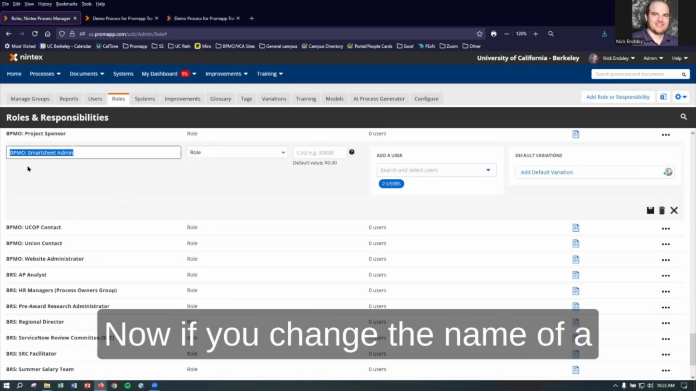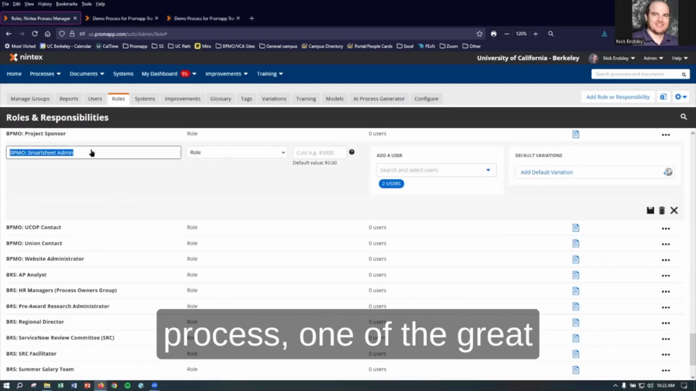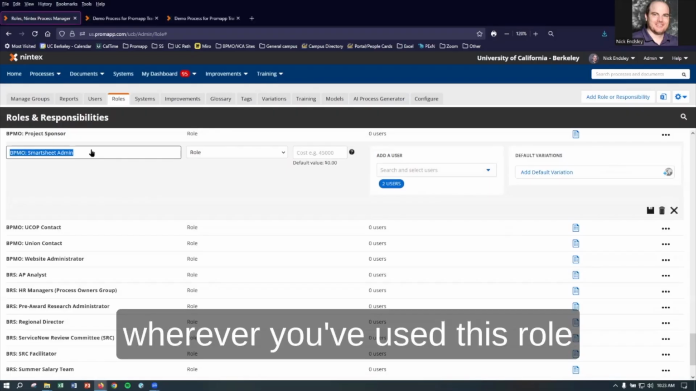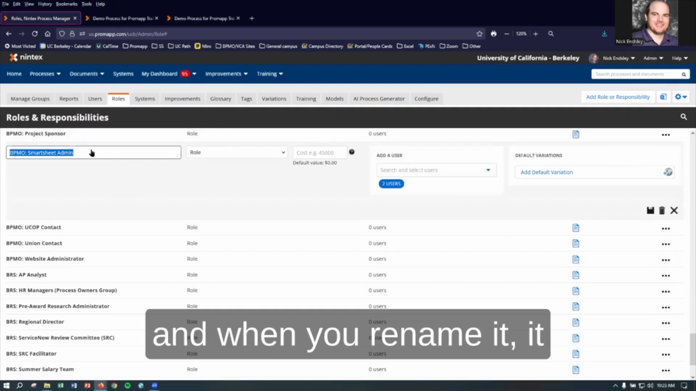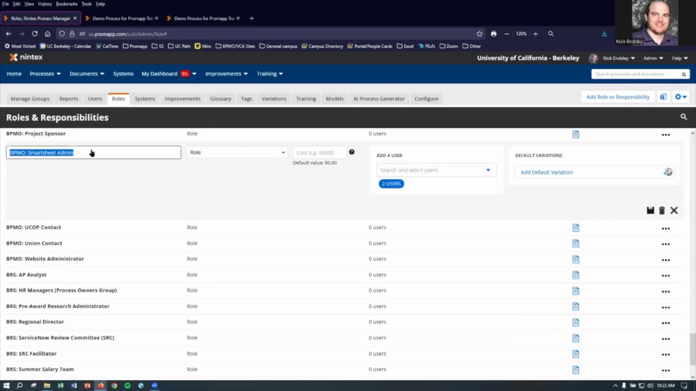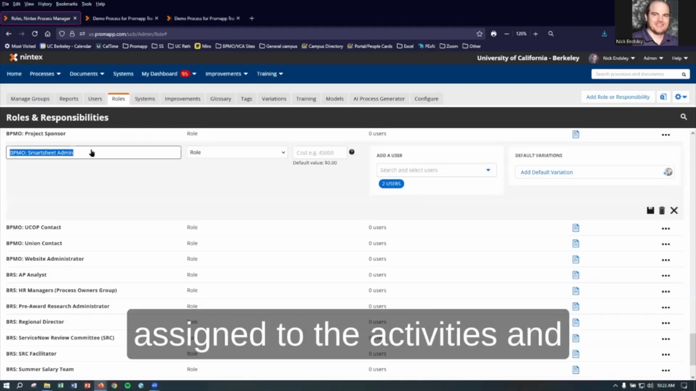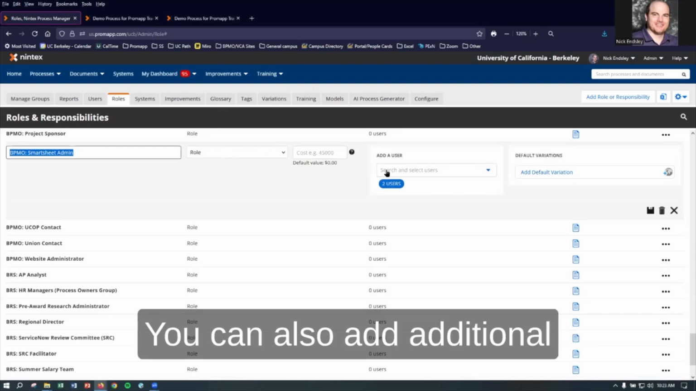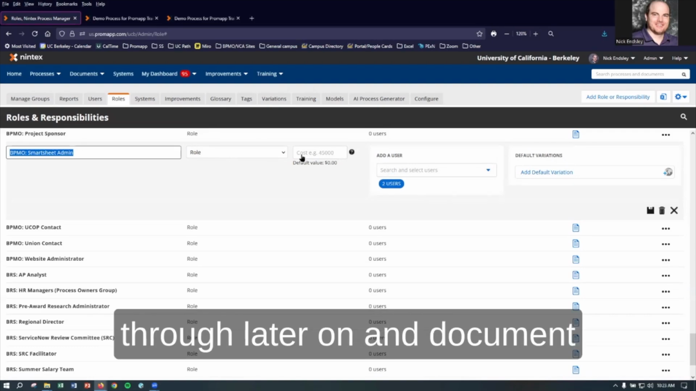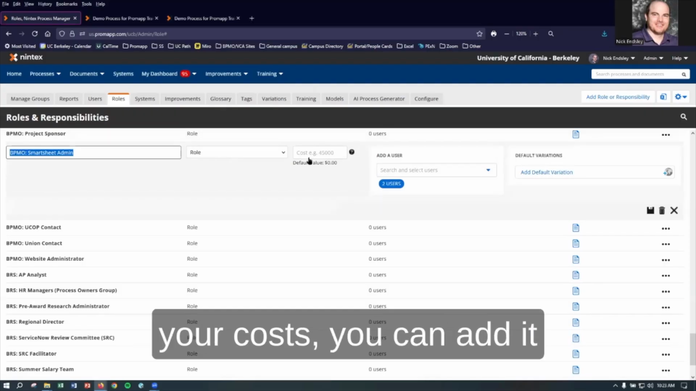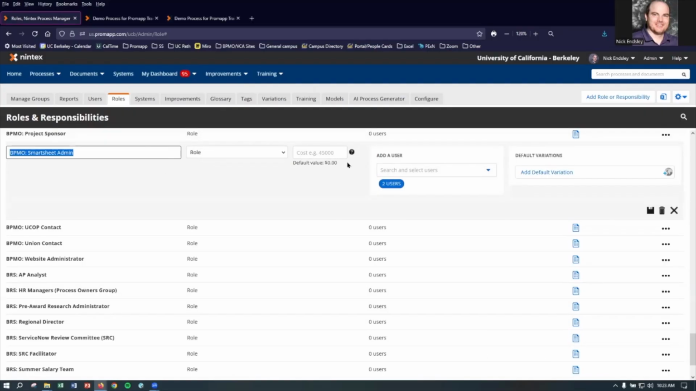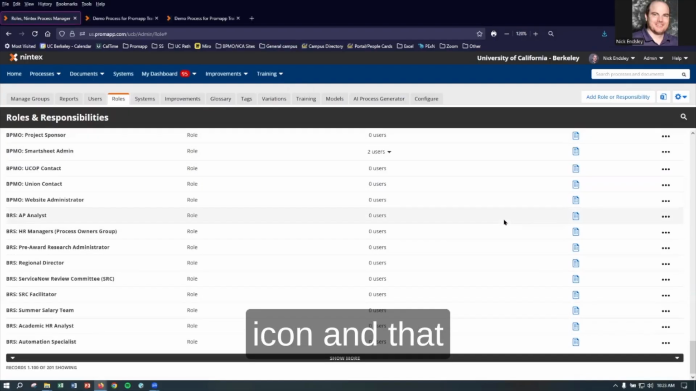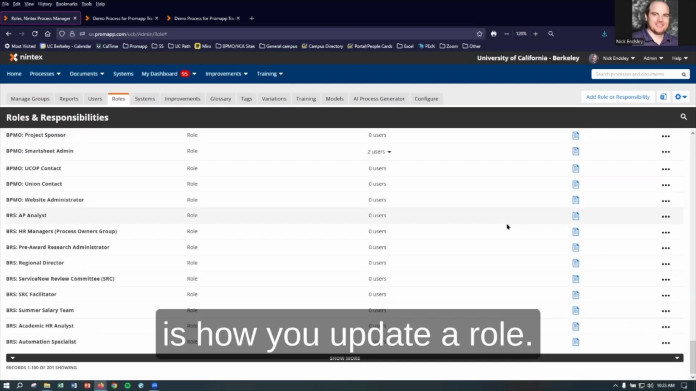Now, if you change the name of a role, one of the great things about how Process Manager is structured is wherever you've used this role, and when you rename it, it will still have this role assigned to the activities. It will update with the new name that you've created. You can also add additional users here, and if you come through later on and document your costs, you can add it to the role record. Once you've made your changes, you can hit the save icon, and that is how you update a role.